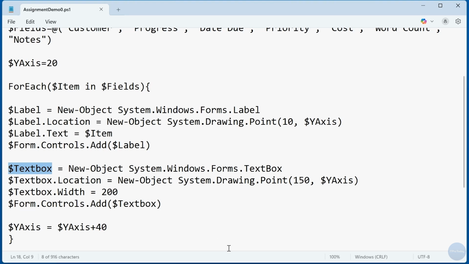So whenever we create a new text box, it overwrites the name of the old one. So we don't really have a way of interacting with the data that gets entered into those text boxes. That's by far the biggest problem that this script has. But there is one other problem associated with the script.